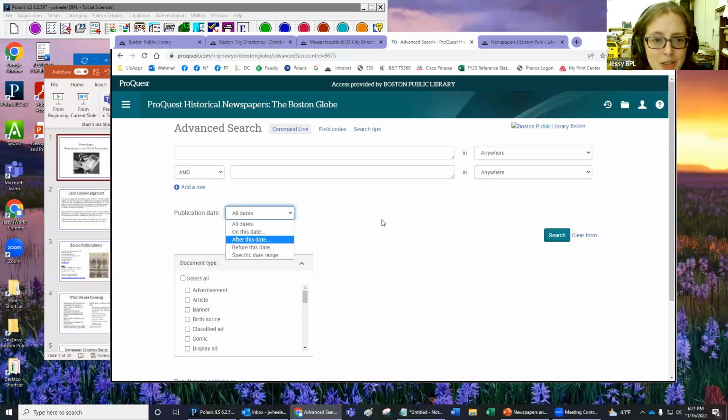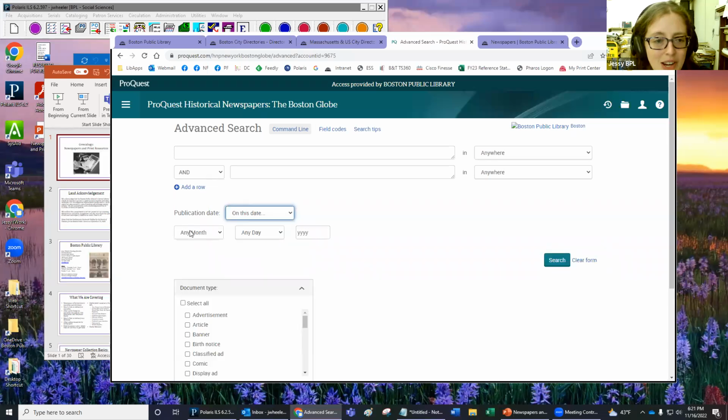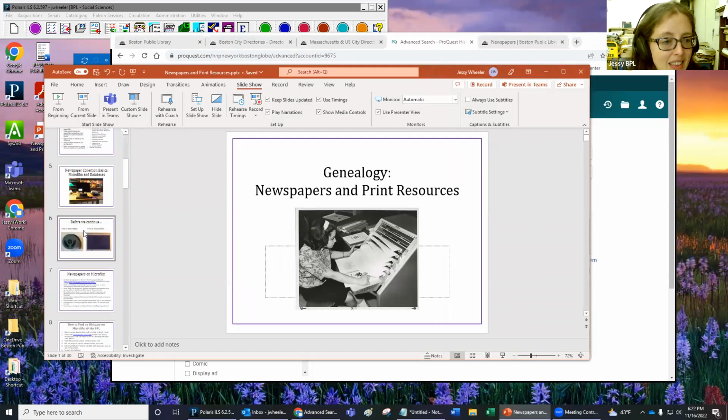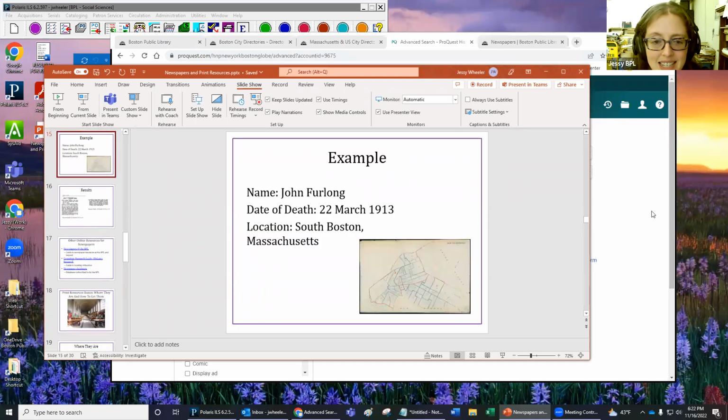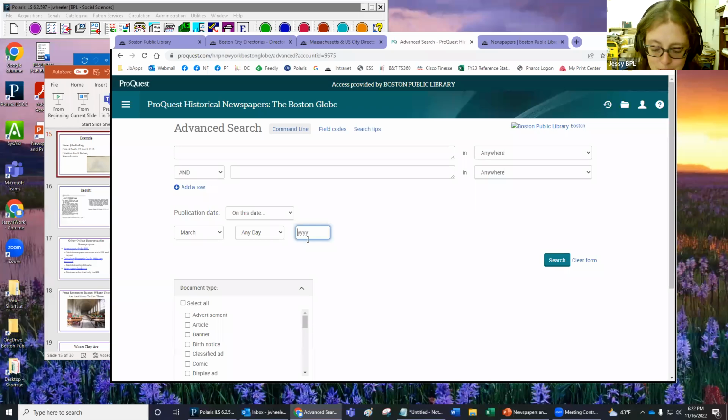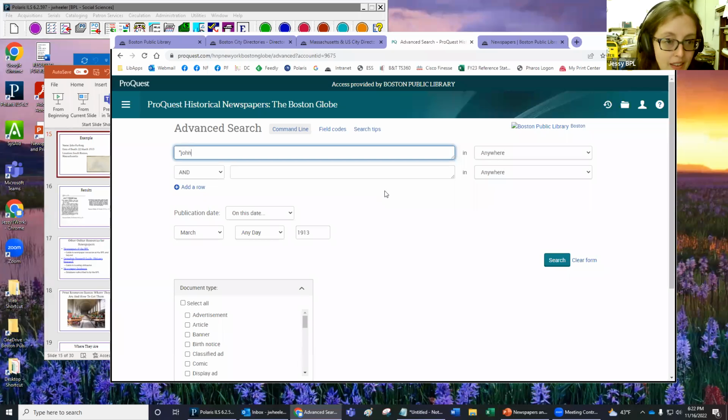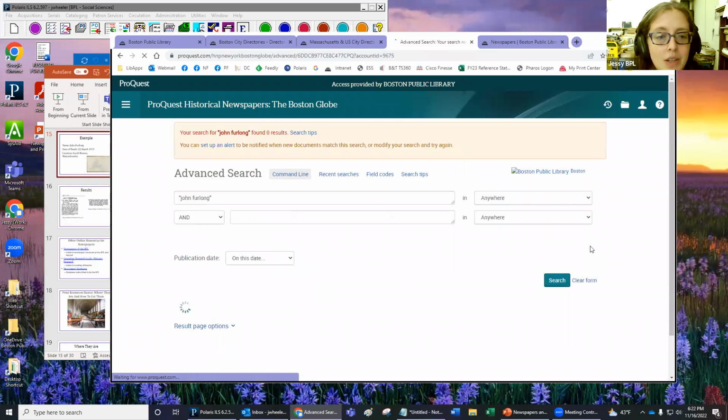In the newspaper databases, particularly if you're looking at the Boston Globe, you do not need to have the whole date in here. In fact, I would recommend you don't put in the date. Okay, so he died on March 22nd, 1913. We're just going to put in March 1913 because we don't know what day that would have been published. We're going to type in his name there, and let's see what comes up.